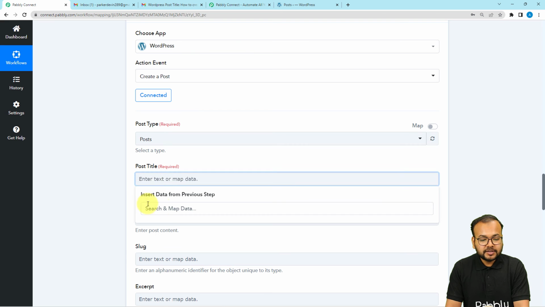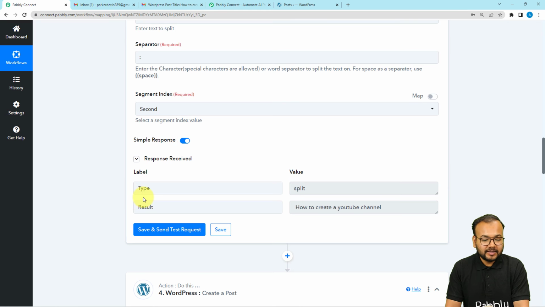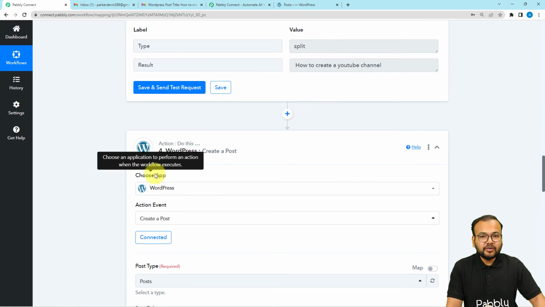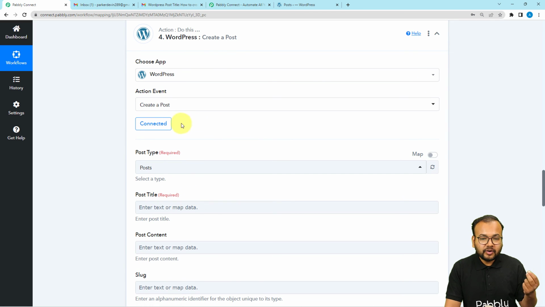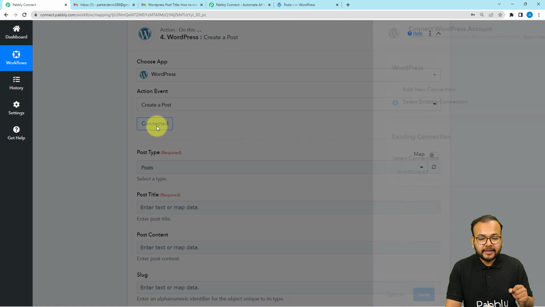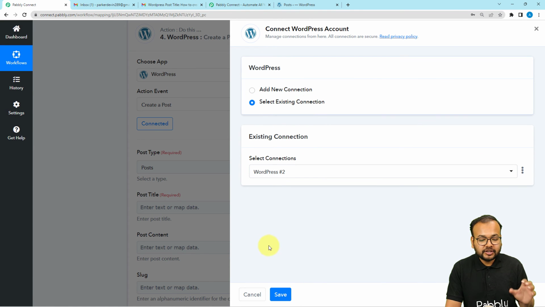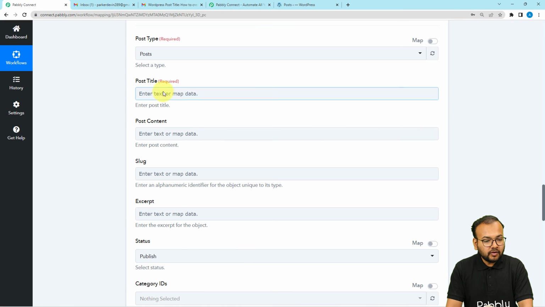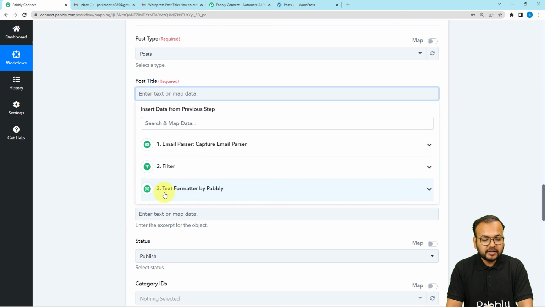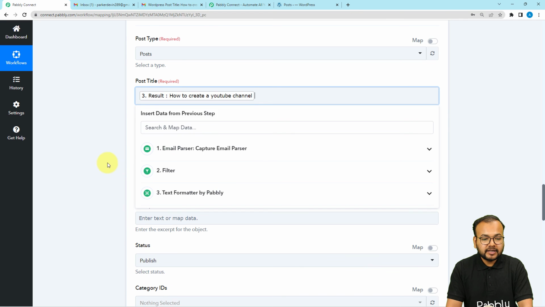So now when you click here, you can see the previous steps disappeared because we have added this step after this step. So you have to create your workflow sequentially, otherwise it will create these kinds of issues. So for this, you can just refresh your connection with WordPress. Just click on connected one more time. From here, select existing connection and click on save here again, and your connection will be refreshed. And after that, when you click on the fields, the previous steps will appear. All right. Now when you click on this post title, the previous steps are here. From this last step, map the result label.